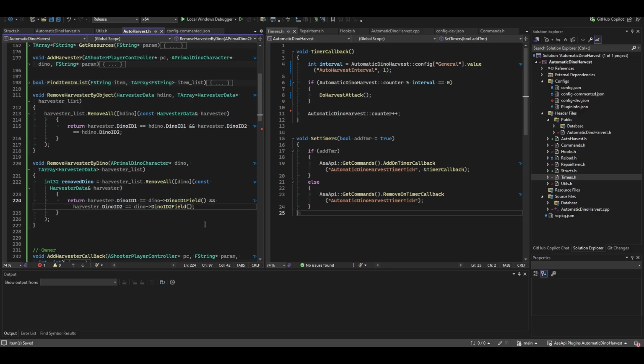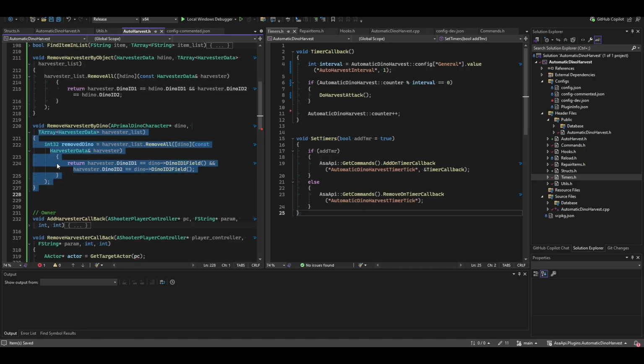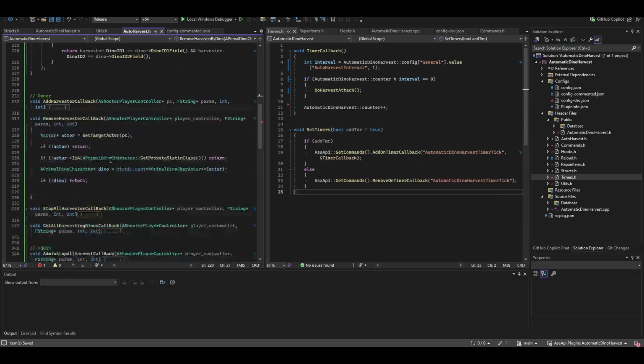One more thing I want to add is, since you have tribe ID, just to make sure, but you definitely don't need to do that anyway. Yeah, I'm about to add the tribe ID, but you don't really need to. Okay, so we're done with that harvesting dino.